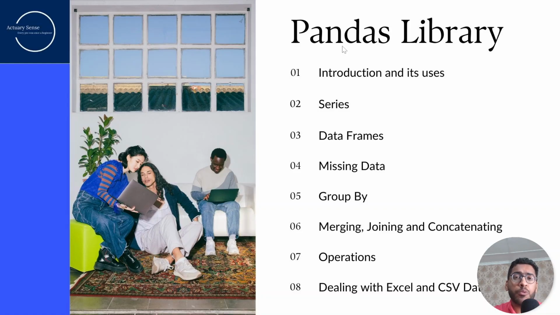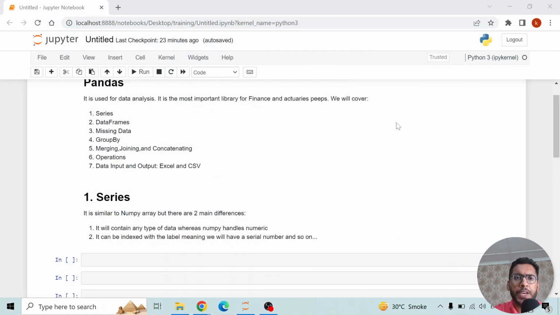That is why I am going to spend a lot of my time on this library, and I will be covering a lot of features, a lot of functions, a lot of ifs and buts. No matter what, we are going to cover this library in detail. And I can assure you, if you become comfortable with this library, no one can stop you from becoming the best Python programmer in the field of actuarial science or any finance field, to be honest. Okay, so with this, let's begin.